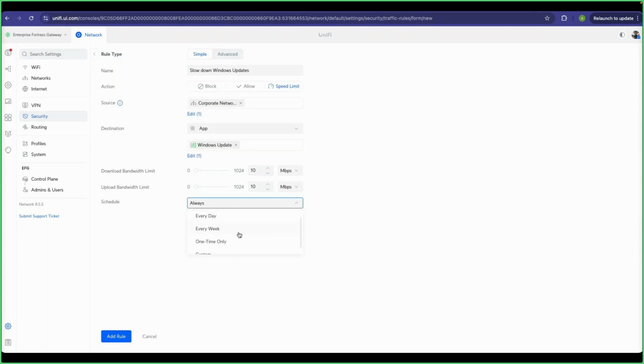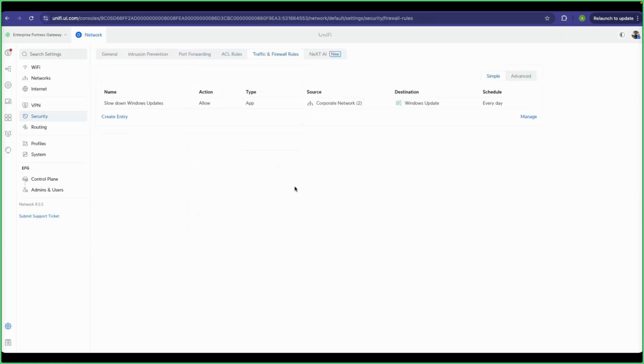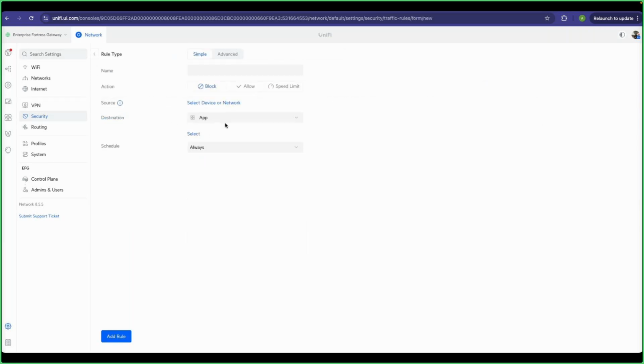I can also set times during which this applies. I can say during the day, I don't want it to do updates. And during the evening, it's fine to do these system updates while my employees are not at the office. So that's a very simple way to add a rule. I normally create tons and tons of rules to block out certain types of content or slow it down or redirect it or do a whole bunch of stuff. You can do this on either a network level or you can do this on a device level as well.